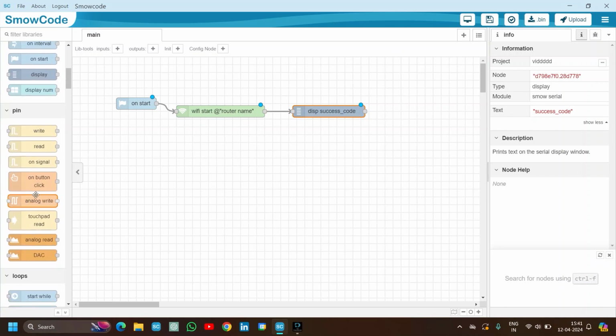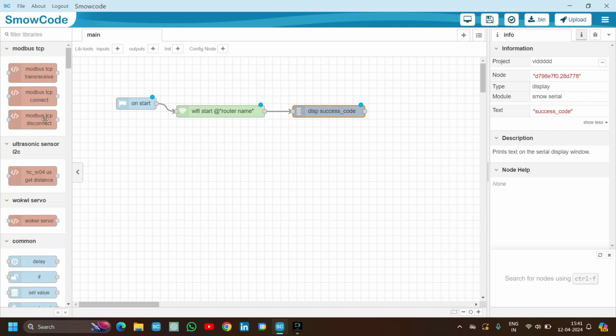So if you want to make a project of digital clock or SMTP or MQTT, HTTP, all these nodes need Wi-Fi. So for using them, the Wi-Fi is the most important node, and you will have to check whether your Wi-Fi is getting connected or not. So this is the most simple example of how to use a display node.